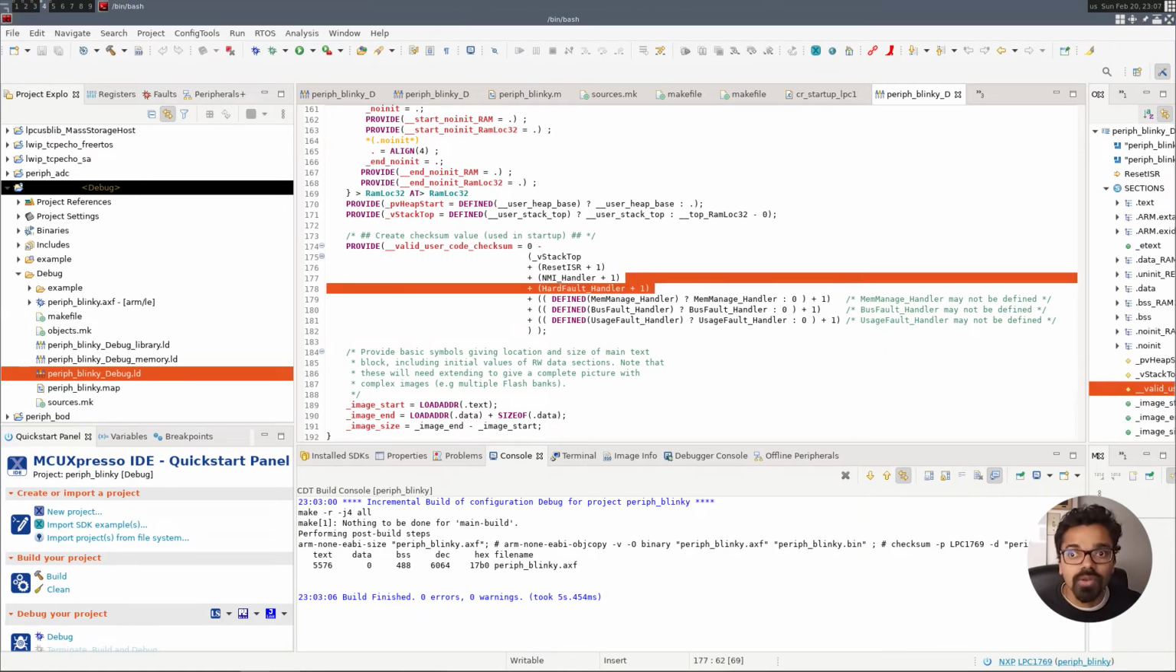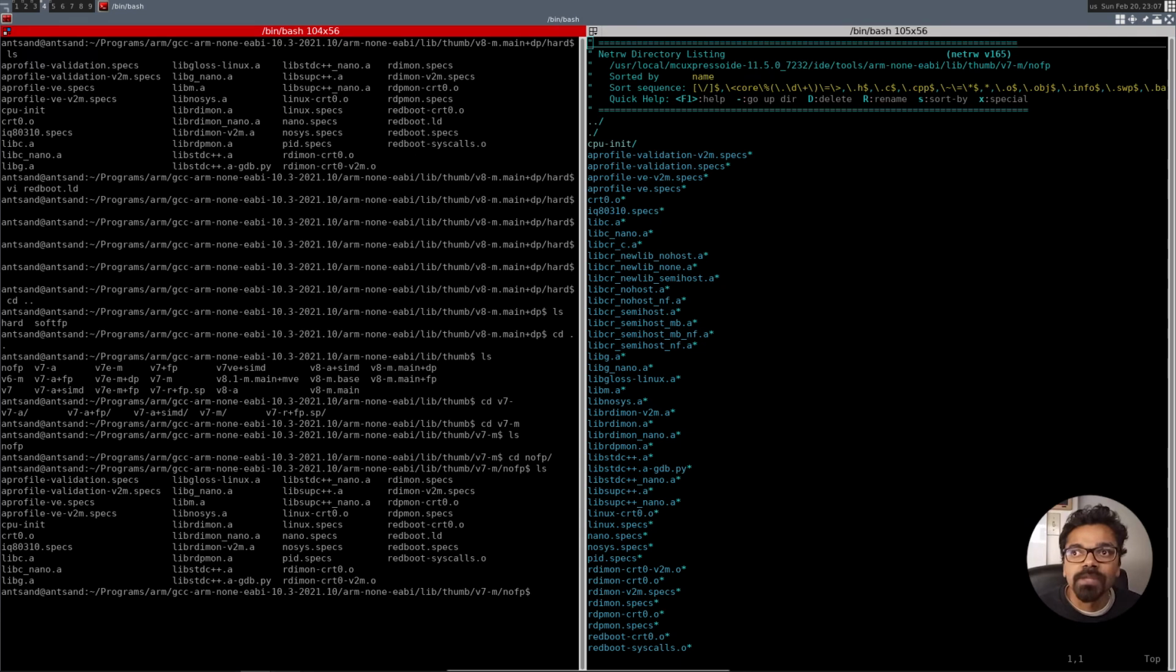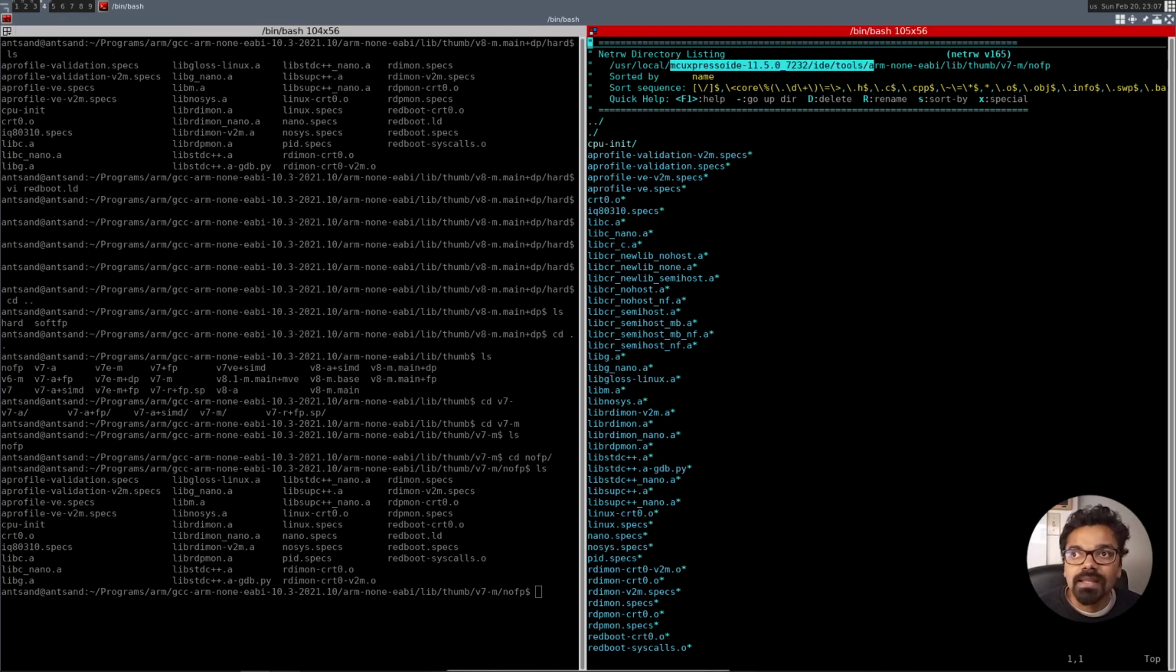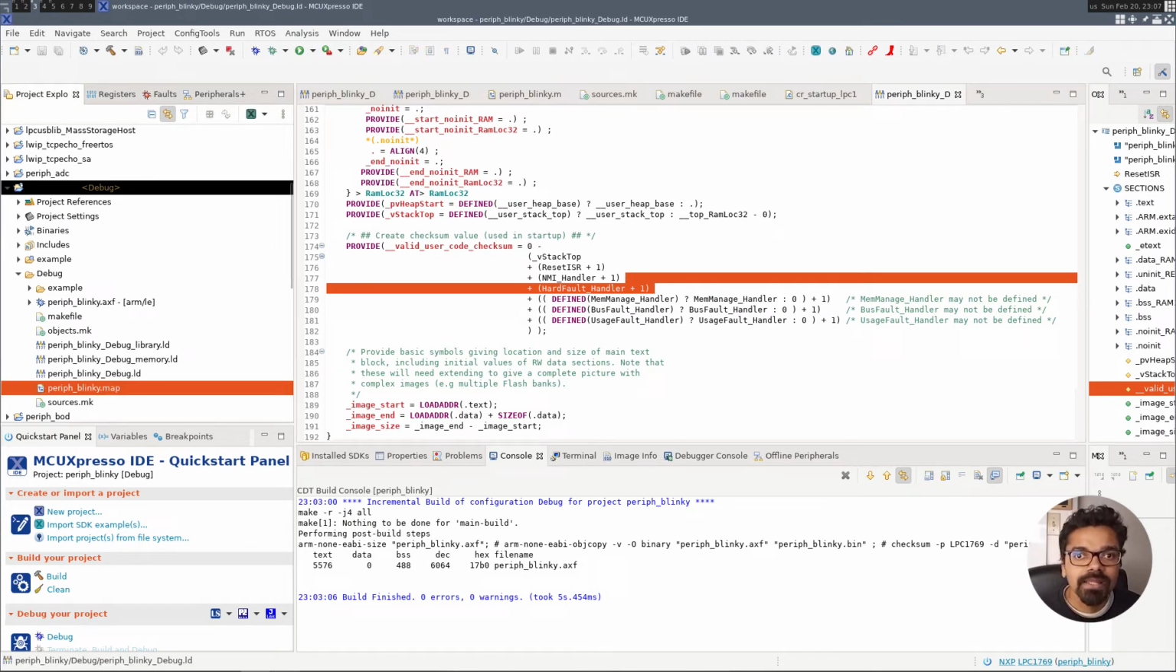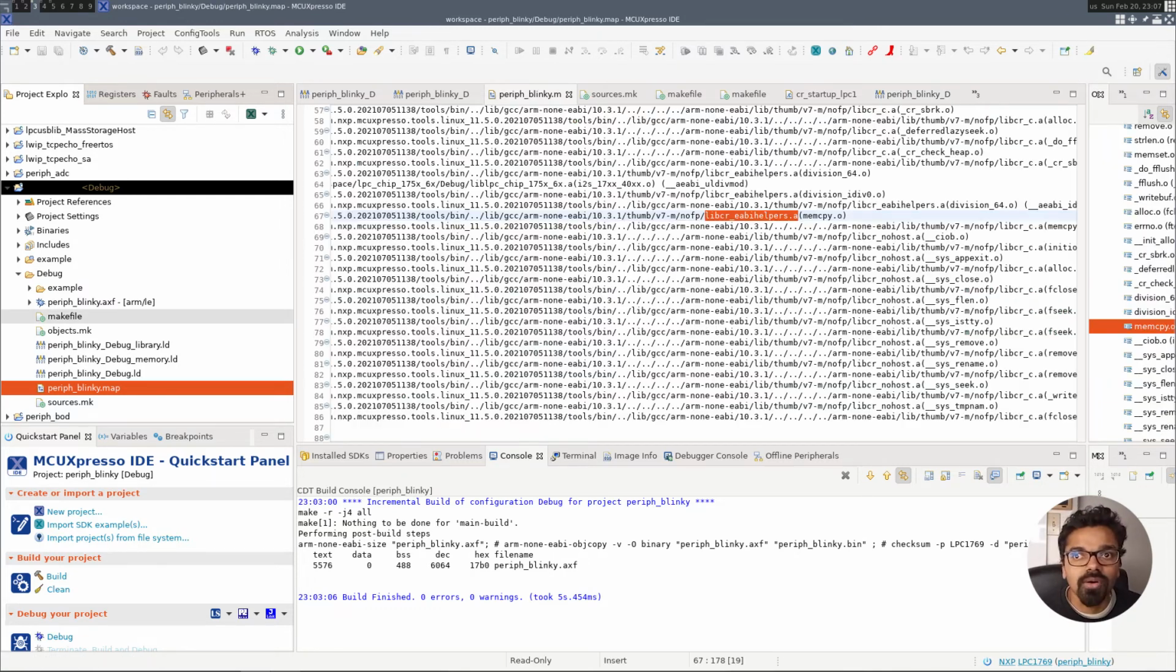So how do I know where to get this file from and where it is? When I download my McuXpresso IDE, it tells me that I need to go to the IDE tools, ARM, lib, thumb, VM, non-FP file. And how do I know about that? I can go to the map file over here. When I click the map file, it's telling me where everything is linked and the path for all of this. So if I need to get all these object files, I can search for where exactly it is fetching these object files, go to that path, and then copy it into the repository that I want. So that's how I'd go about doing it.